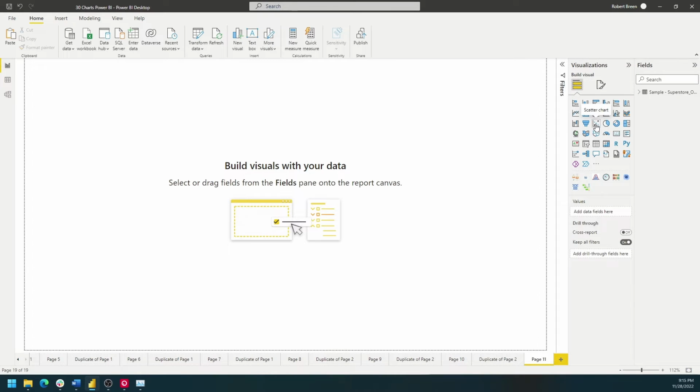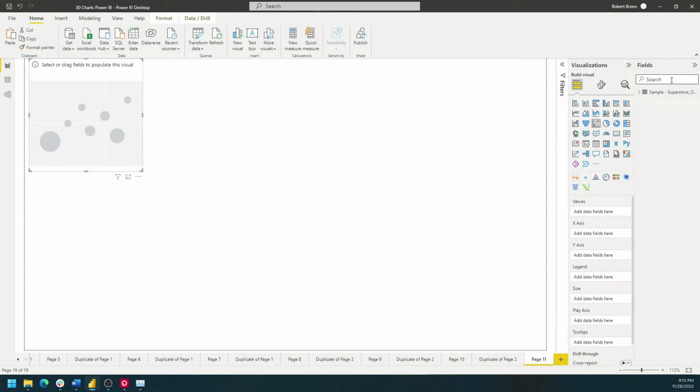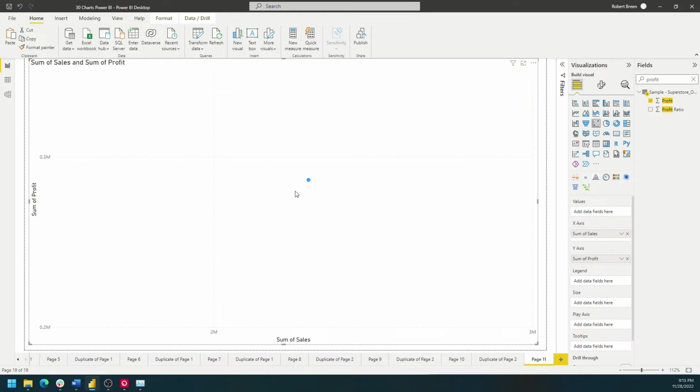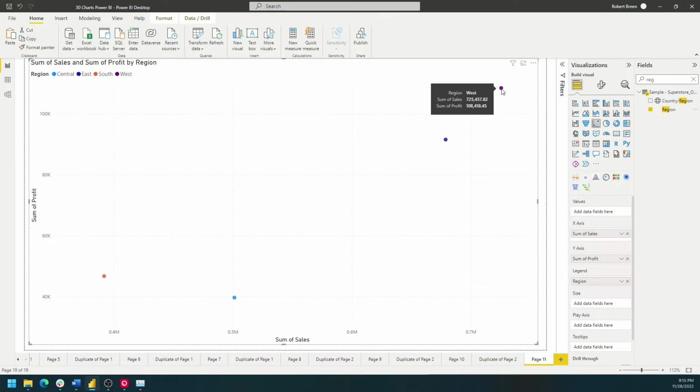First, click on the scatterplot option, and we're going to bring two measures. In this case, I'm going to bring in sales and profit. You see that we only get one dot. Let's make it bigger and start splitting up this dot. If I bring region onto legend, it's going to give me 4 regions, 4 dots, 1 dot for each region.